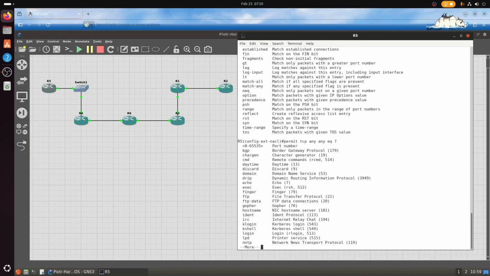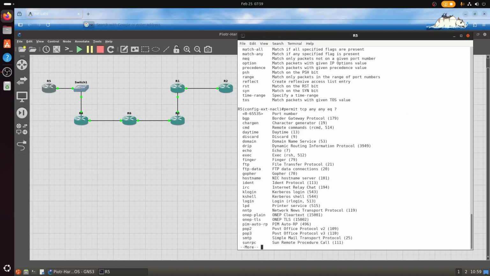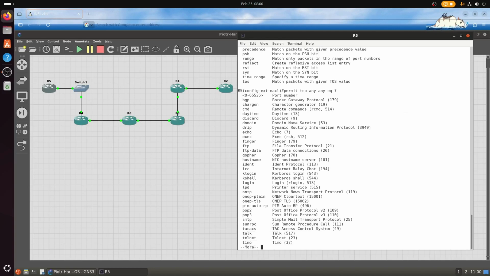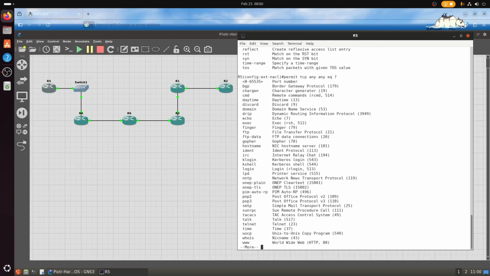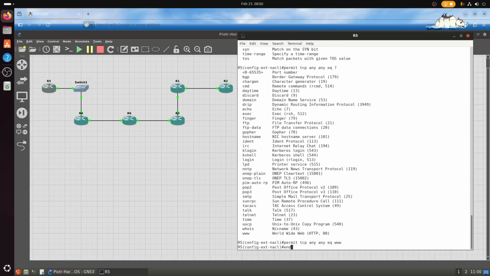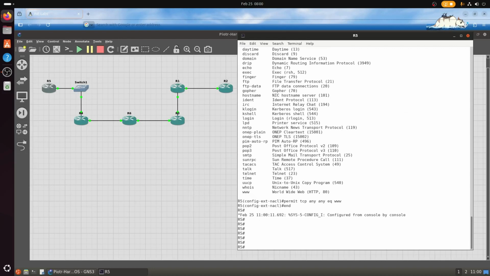So here, let me check. What is the port number that we are going to use here? That will be this: World Wide Web, www, and then press enter. So we can leave it here. So right, we configured the access list.